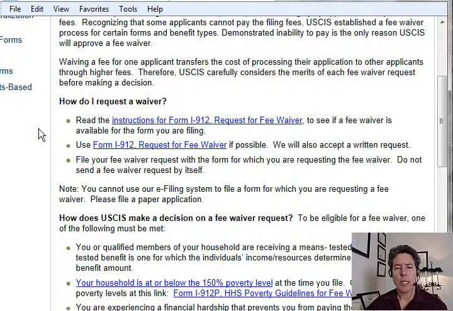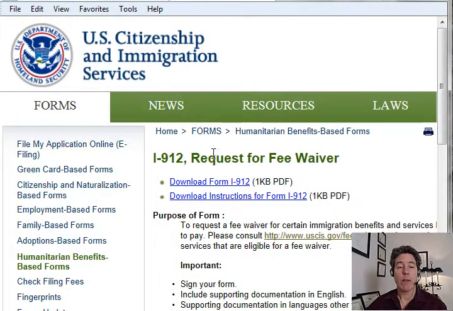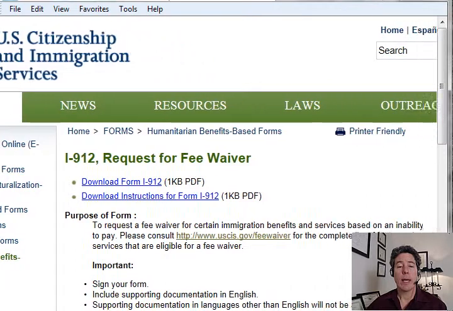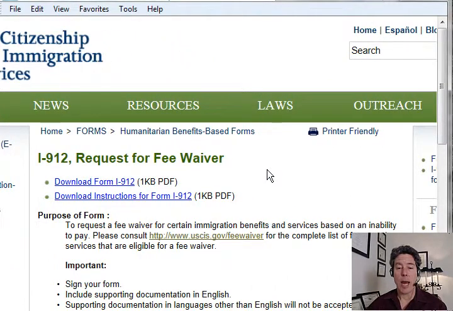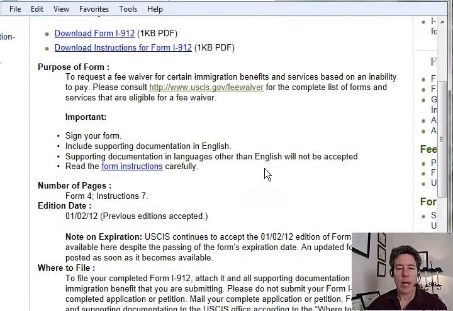Therefore, USCIS carefully considers the merits of each fee waiver request before making a decision. How do I request a waiver? Read the instructions to Form I-912, Request for Fee Waiver, to see if a fee waiver is available for the form you are filing. Okay, great. Let's go ahead and dive into this now and see if there is one available for the I-129F.